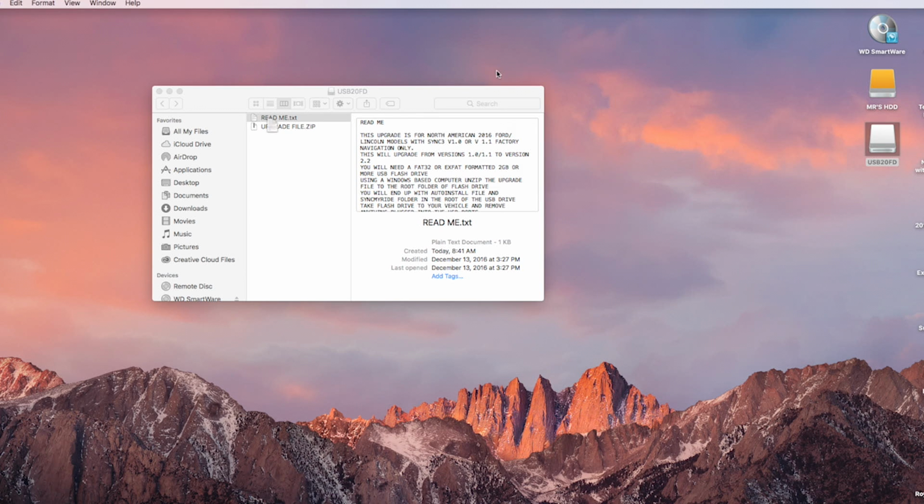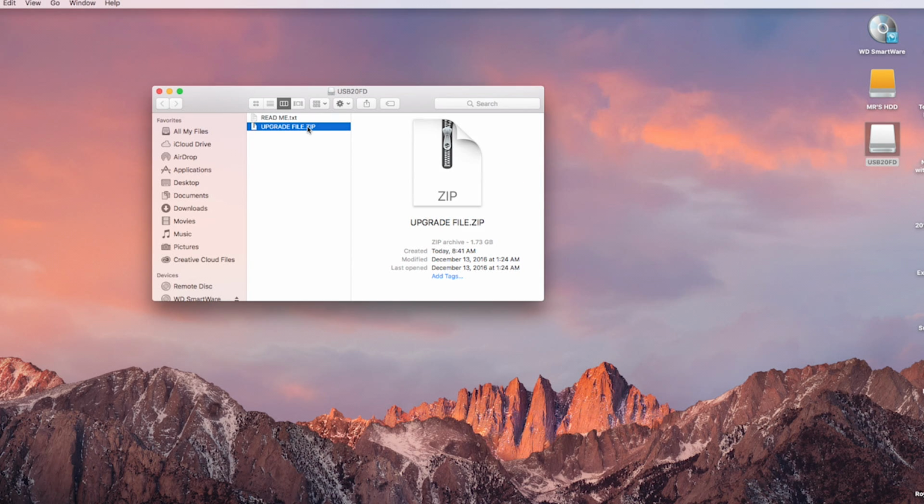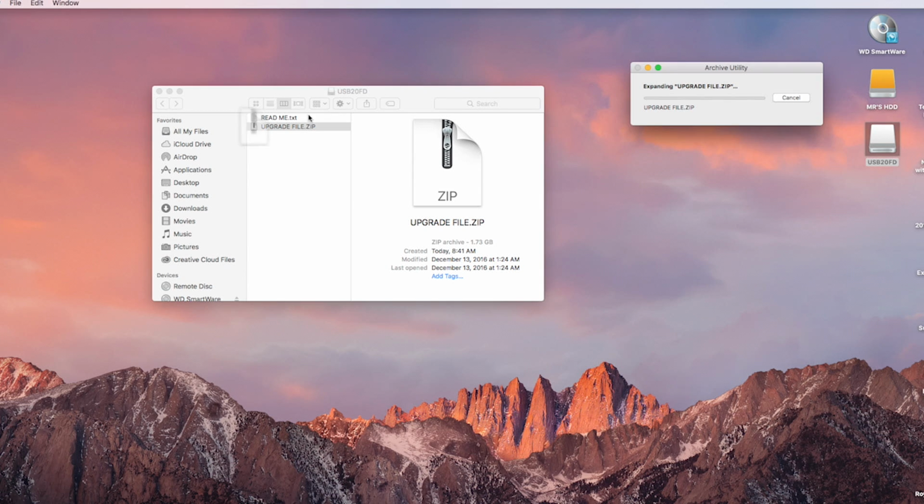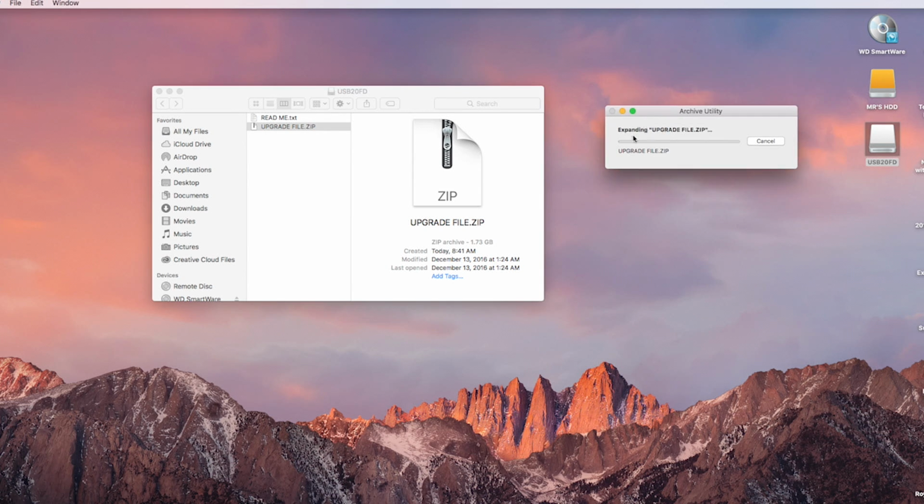So we're going to get off of here and then extract this file. Extract the upgrade file. If you don't see an upgrade file and you see a different file, then extract that to get to the upgrade file. So extracting it here, we're just going to double click on the Mac, and then it will start to extract the files from there, and I'll come back with more.